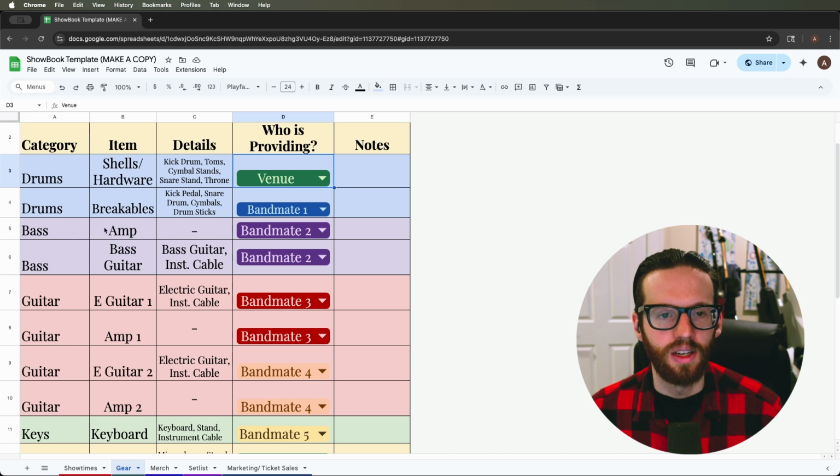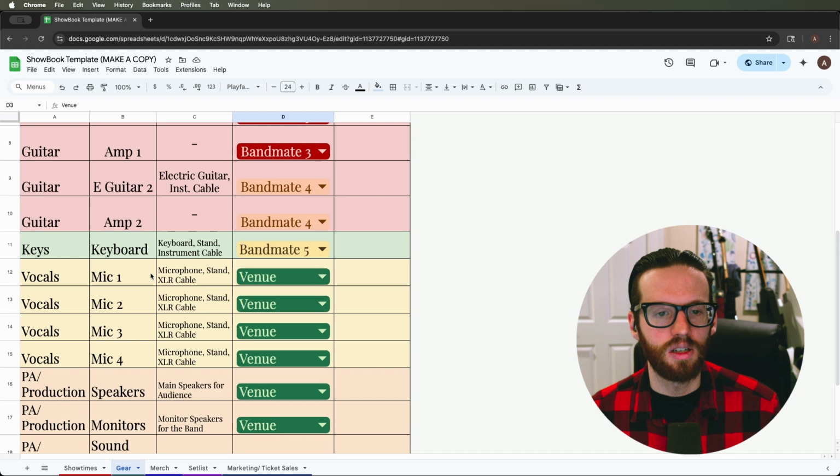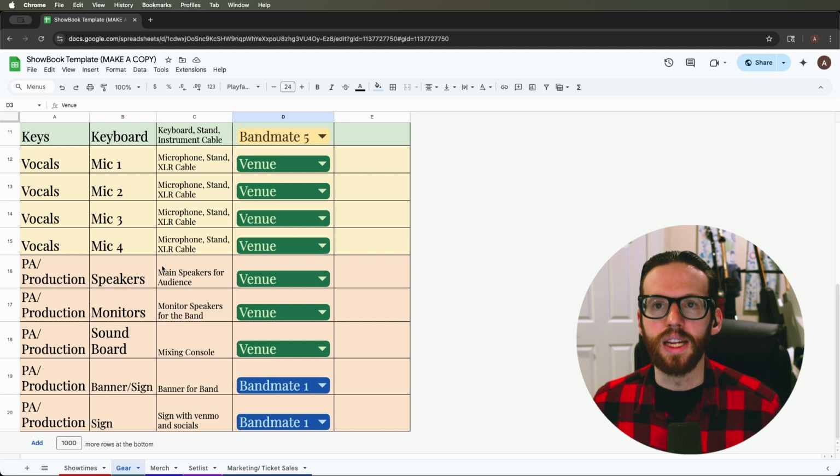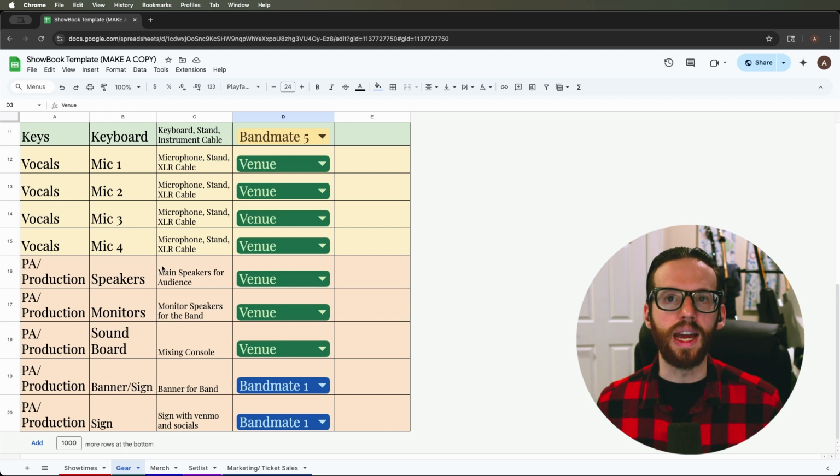So we have bass, which will have an amp and then a bass guitar. You could add a third cable if your bassist uses a pedal board, and you include it that way. We have one for our guitars, one for keyboards, and then microphones and PAs if your band is expected to provide their own PA, which is just dependent on the venue and where you play.